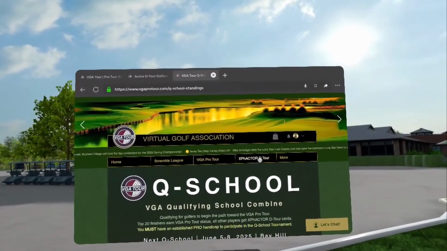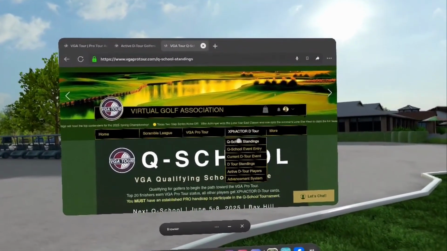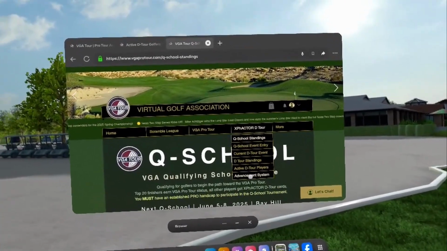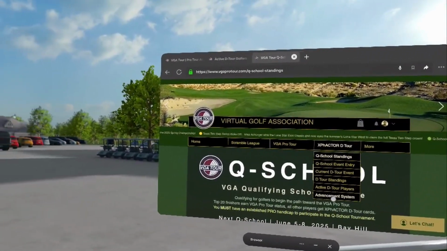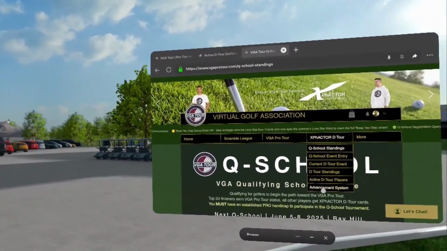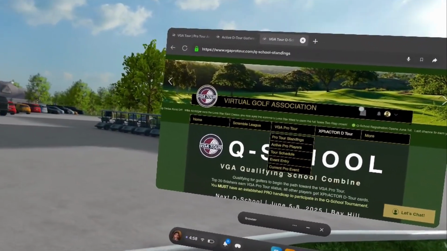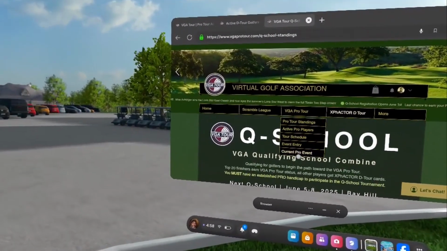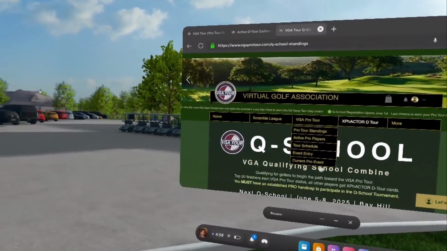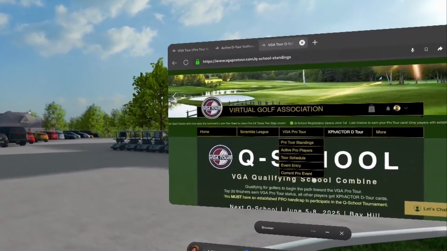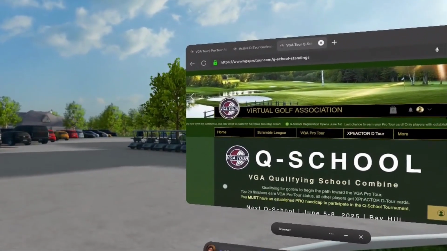So, I mean, that's pretty much it. There's other stuff on the website that you might want to go look at. The advancement page shows how you go from D League, D Tour to Q School to Pro Tour, and then backwards. You can get pushed off the Pro Tour, have to go to Q School again, and then if you don't make the cut at Q School, you'll have to go down to the D Tour.